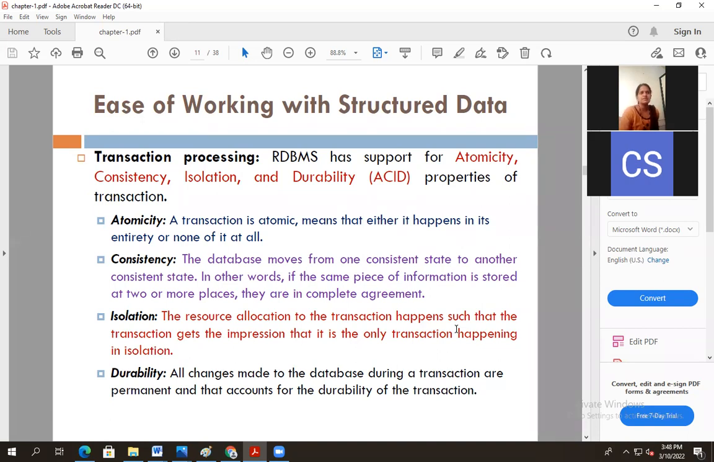Then, moving to the next property, that is consistency. What is meant by consistency? The database moves from one consistent state to another consistent state. For example, suppose I want to withdraw money, my balance is 10,000 and I am withdrawing 2,000. So how much is my balance? It is 8,000, and this 8,000 balance is updated. If there is a distributed database, the transaction has to be successfully committed at all the sites and the update can be made in the database. That is nothing but consistency.